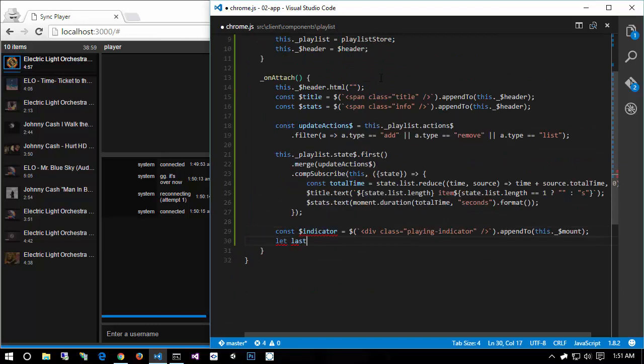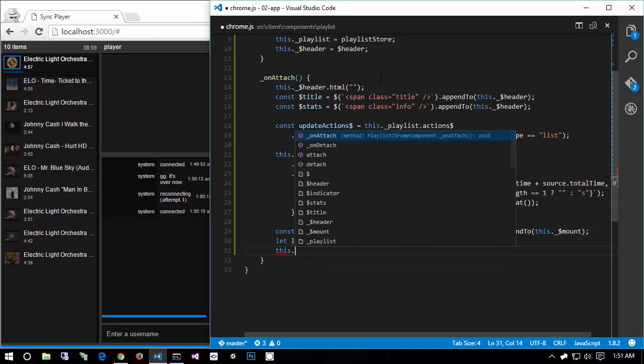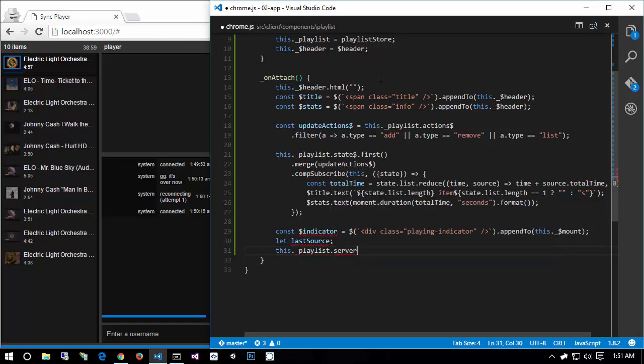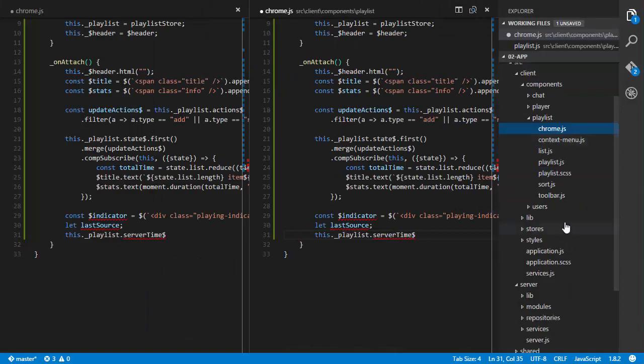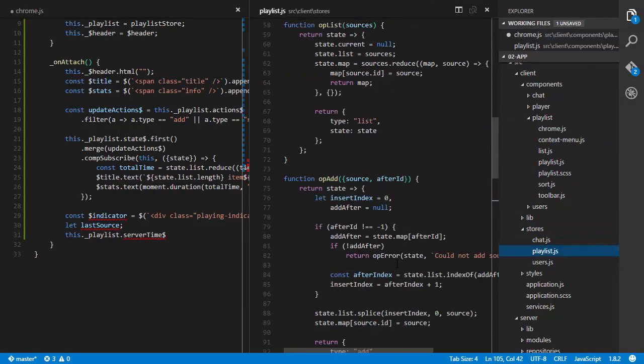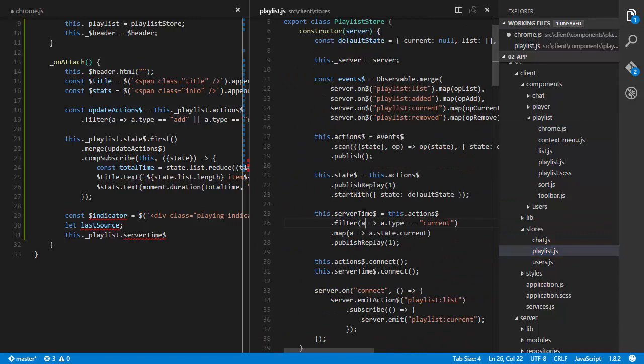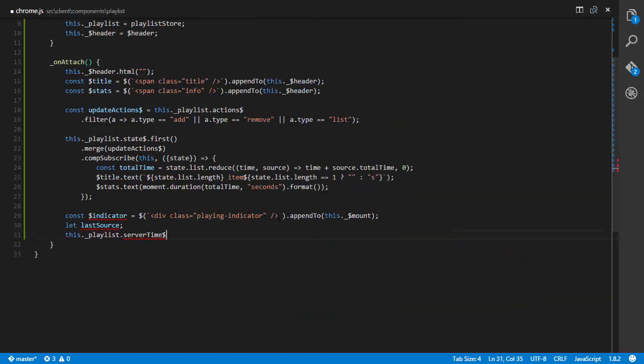Then I want to say let last. Or how about last item? Or how about last source would be better. All right. So then what I want to do is say this playlist dot server time, which I believe is what I called that. Let's go ahead and full screen for a second. Stores playlist. I think I called that server time. Yeah, server time is how we get the current item. So this playlist server time comp subscribe this, and we'll open up an object destructuring and say current.